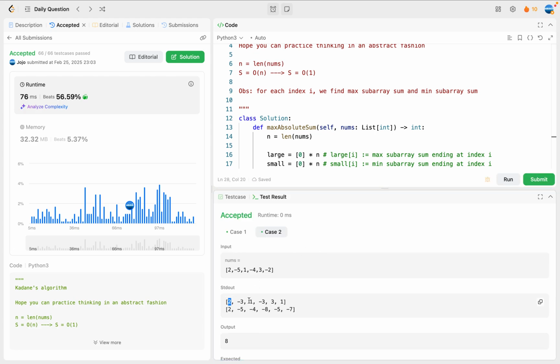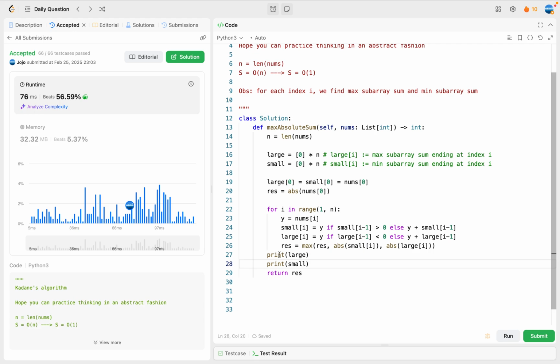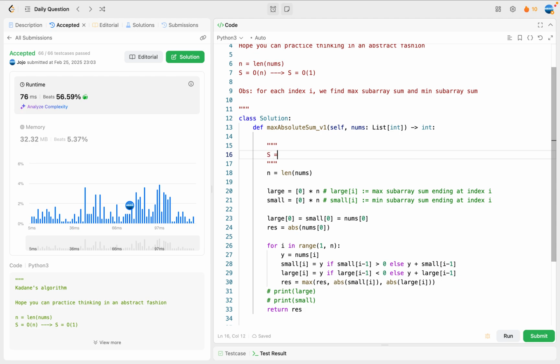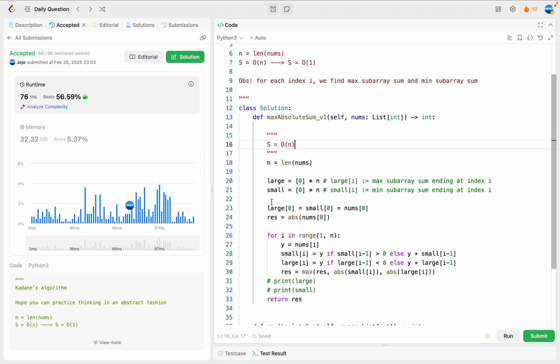So this is the large, this is small, right? For case 2, the largest absolute value will be 8, right? That's the return in example 2. So I guess this will be sufficient for version v1. So let me copy this part, and I'm going to change this one to be version v1. Needless to say, for this version, the space complexity will be O of n due to the introduction of the large and small lists.